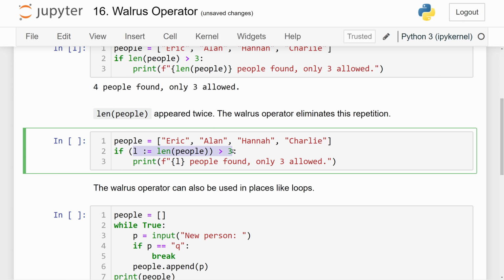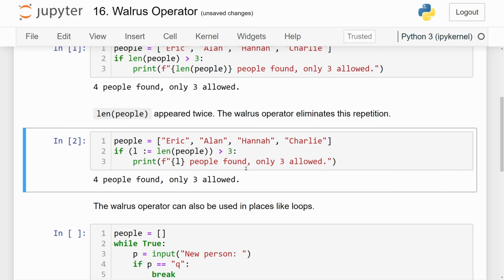What we're doing here is actually multiple things. The first thing that we're doing is evaluating this expression, length of people. And then we're assigning this expression's value to the new variable L. Lastly, we're comparing this expression with 3, and if it is greater than 3, we will continue on to this code. Now keep in mind that we already have a variable storing this expression, so here we no longer have to use length of people. We can just use the variable that we defined up here, the variable L. We can print out L people found, only 3 is allowed. And we can see the same result as before printed out.